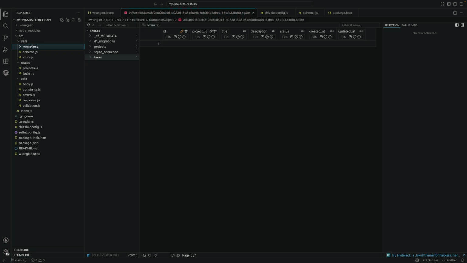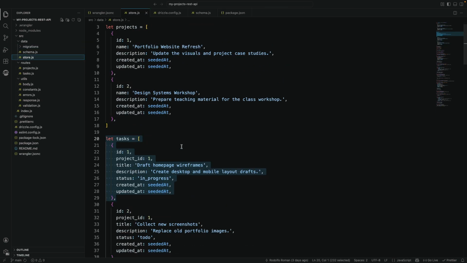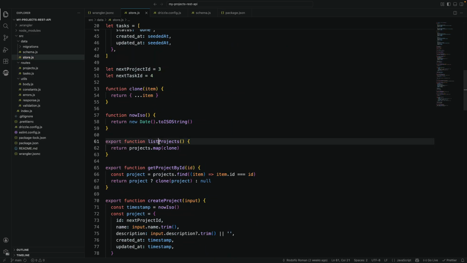Let's make a way to actually connect to the database first. And then I would like to probably create two repository files. One repository will be for projects, another repository will be for tasks. And we will mimic the same names or the same elements that we have in the store. The list projects, get project by ID, create project, we will mimic those, and now we'll be using Drizzle to connect to the database and execute those the way that we need it.